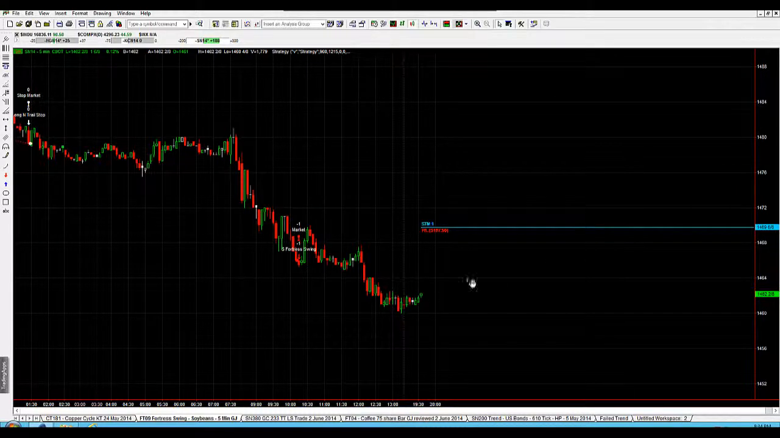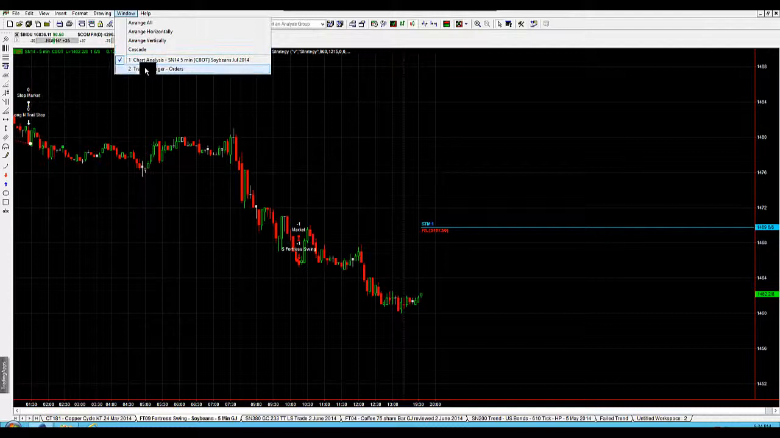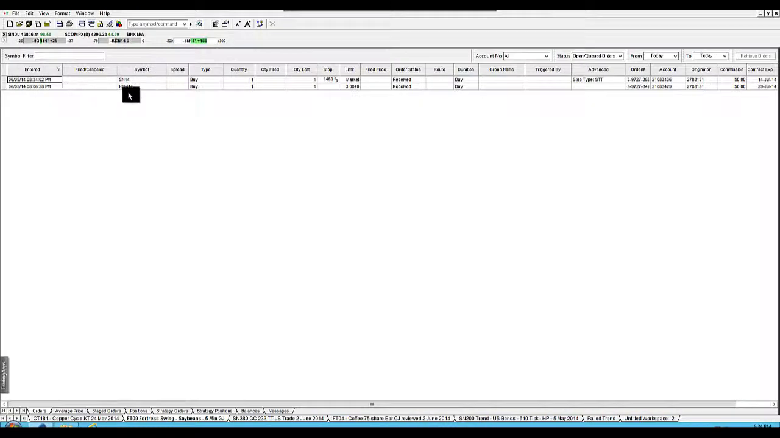There's nothing really more, but what we need to do is go back in now and make sure the order's in place. So we'll go trade manager order, and you can see there's our SN14, that's our buy stop, so our stop's in the market. So perfect, that's exactly what we're looking for.